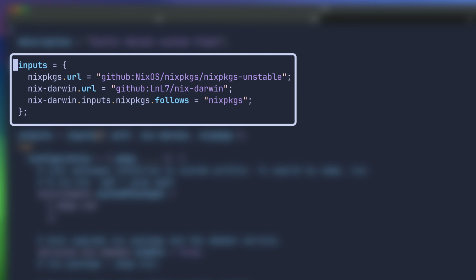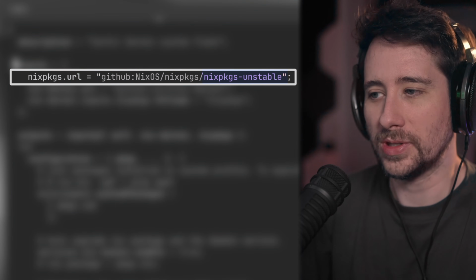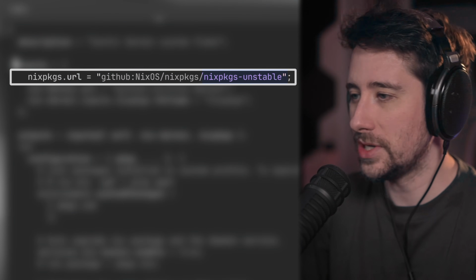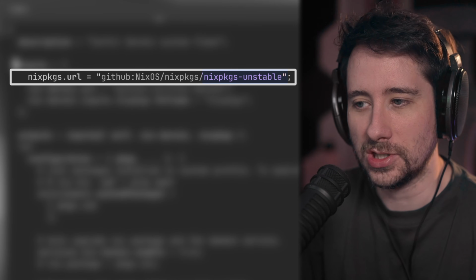The input section is used to specify the dependencies of the flake. In our case, our dependencies are the Nix packages repository and the Nix-darwin repository, both of which are set to their respective GitHub URLs. In the case of the Nix packages dependency, we're setting this to point to the unstable branch, which contains the most recent versions of packages defined in the Nix packages repository.